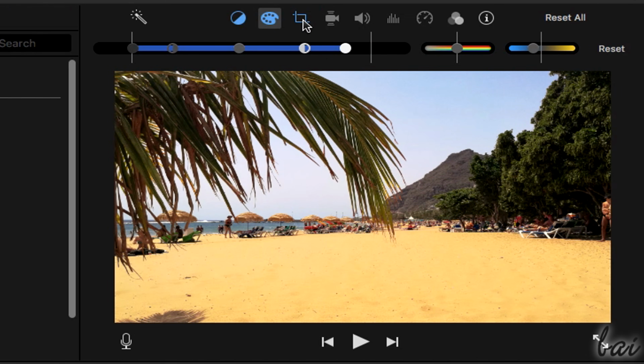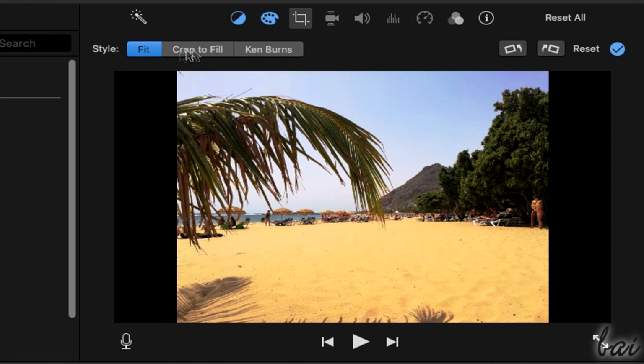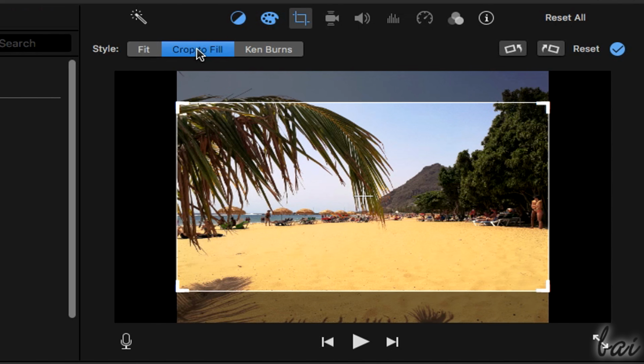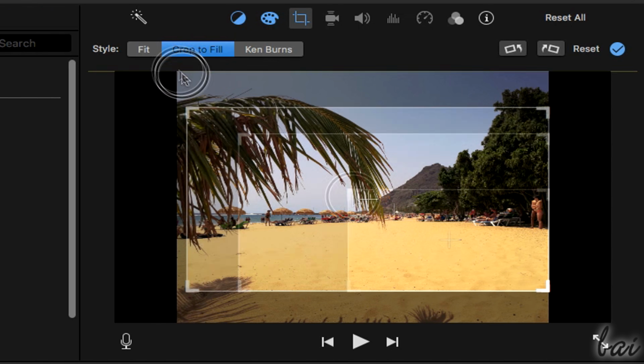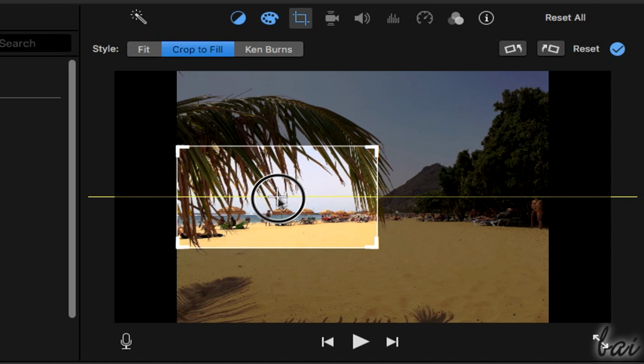Use the cropping tool to fit and crop the clip according to the style chosen on the left. Use Fit to fit the clip size with the preview. Use Crop to Fill to crop the clip by using the nodes on the corners, and move the clip on the screen by clicking and dragging it.